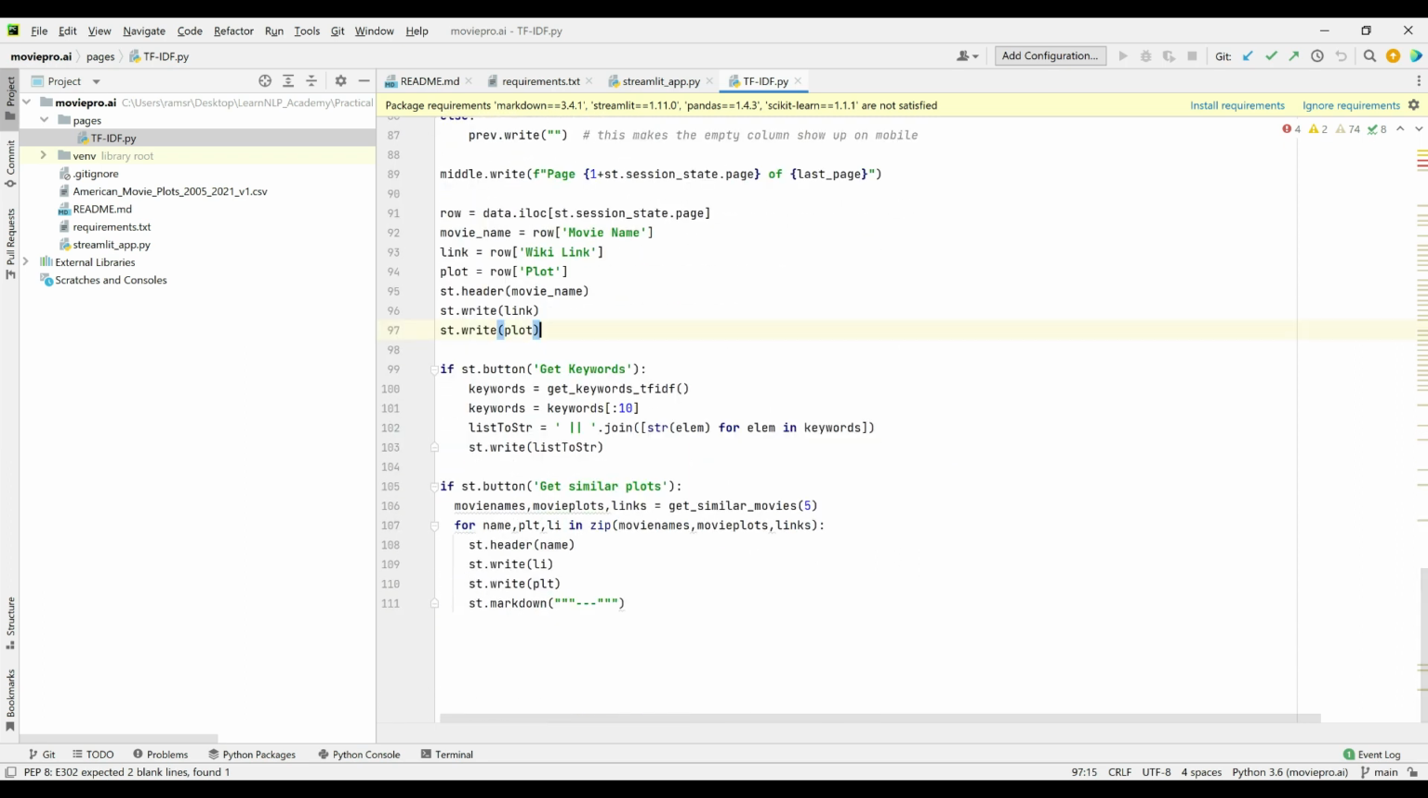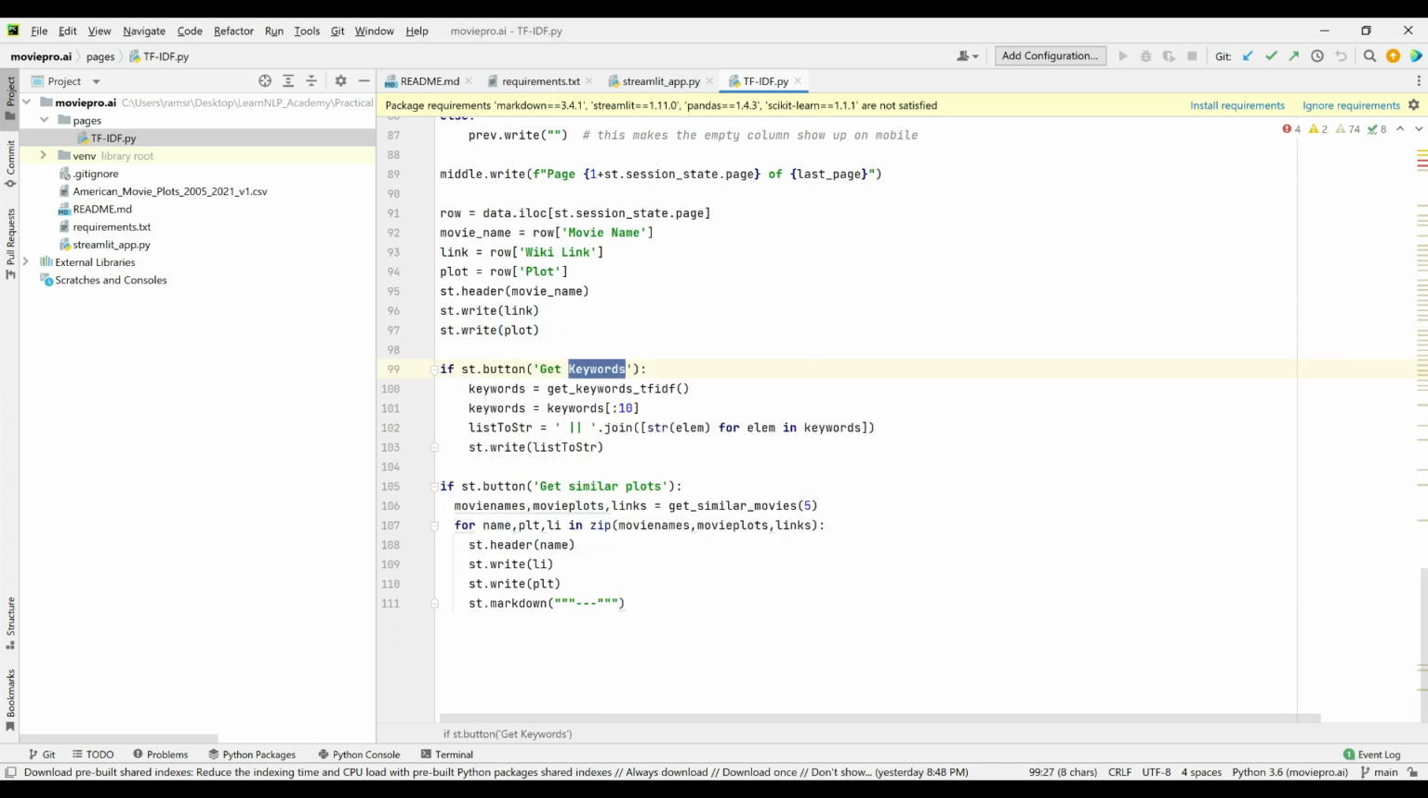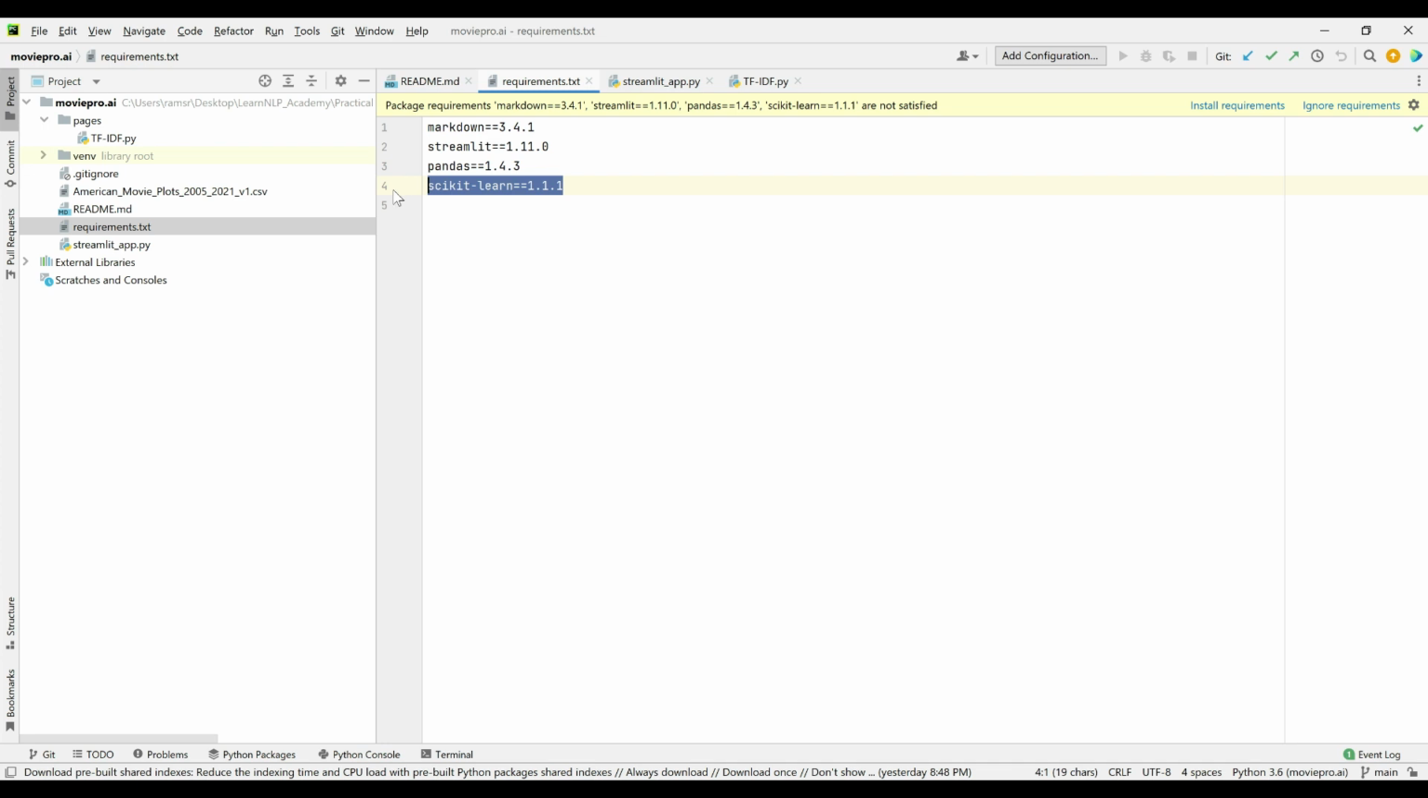And apart from the previous ones, all we added is this code, which is a new button for get keywords. As soon as that button is clicked, we get our keywords and we display them separated by a separator. Similarly, we have the button for get similar movie plots. As soon as that button is clicked, the get similar movie plots function is called, and all the movie plots that we get are displayed in this loop with a separator, just to isolate movies from each other. The other change that I made was in the requirements.txt, where I added scikit-learn.